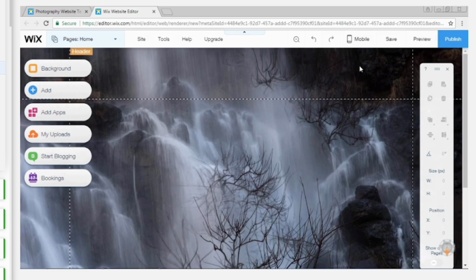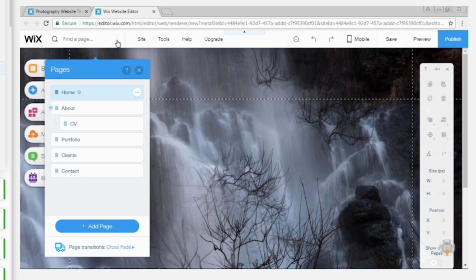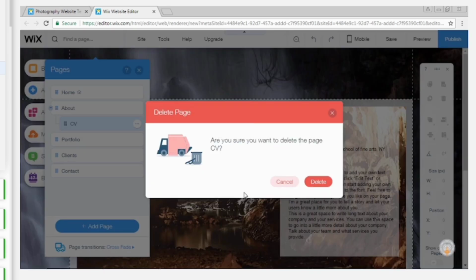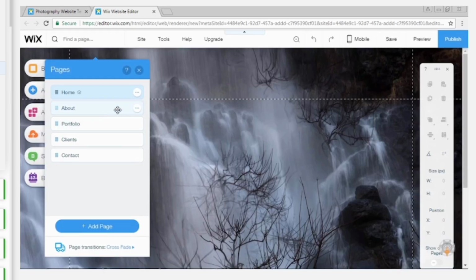Let's click on Pages drop down. Here you get option of the pages which are by default included in the website. We will first delete the other pages. You can also add pages by clicking on Add Page. For now, we will simply delete the pages we don't want. For that, you have to click on three dots and then click on Delete. Again click on Delete.